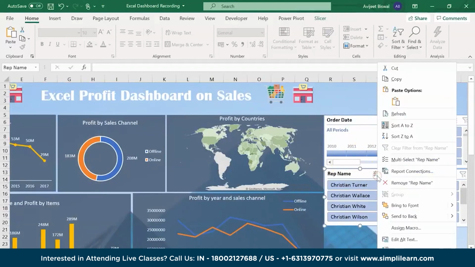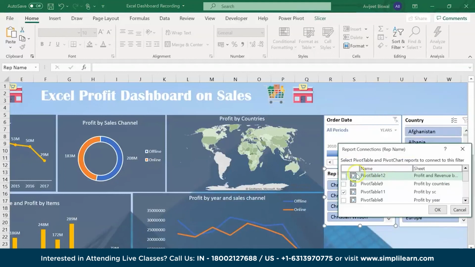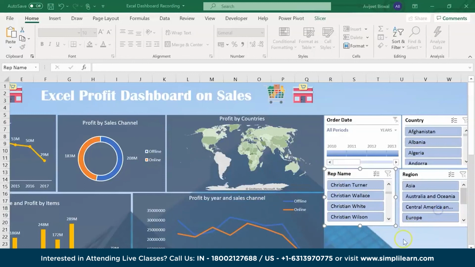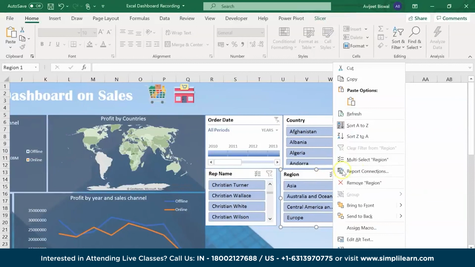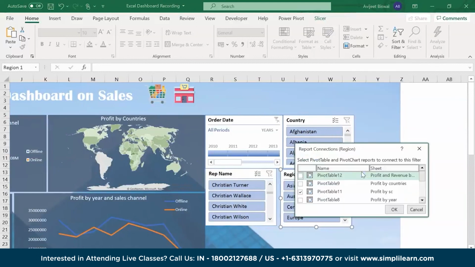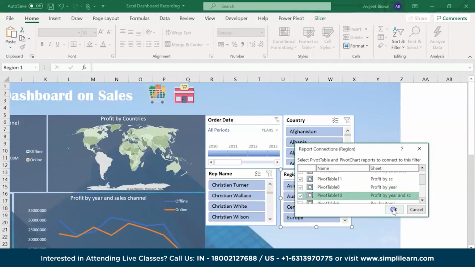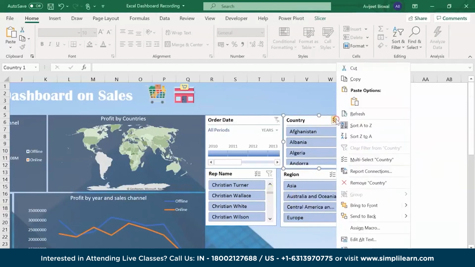So I'm going to click on the multiple select option and go to report connections. Here I'm going to select all the pivot tables that are related to profit. So here I have selected 4 and I need one more, which is pivot table number 10. I click on OK. Similarly, let's connect my region filter to all the pivot tables. So I right click, go to report connections. Here I'll choose all my pivot tables which are based on profit. I'll click on OK. Let's do it for the country slicer as well.